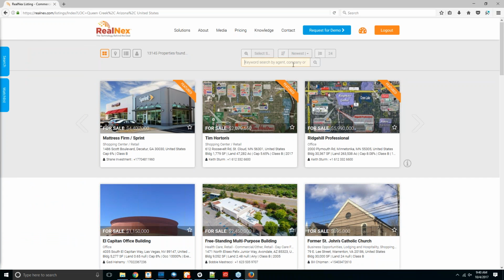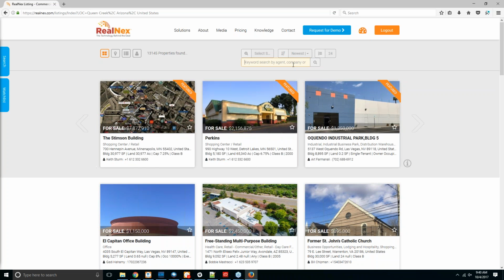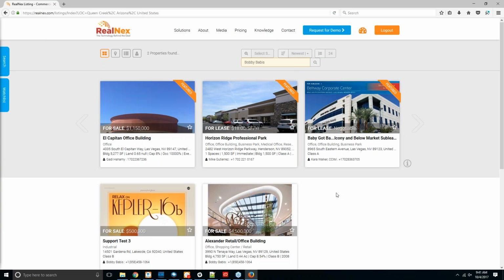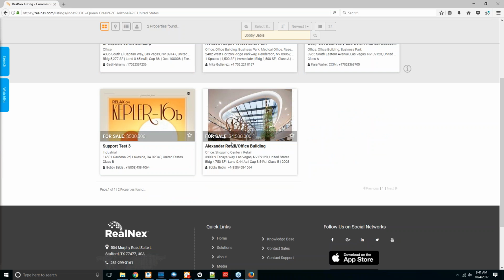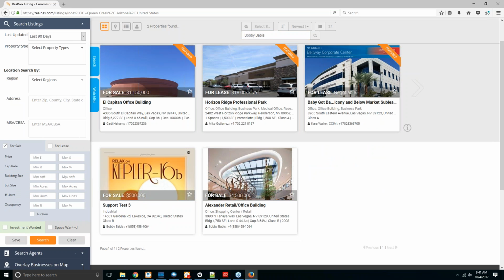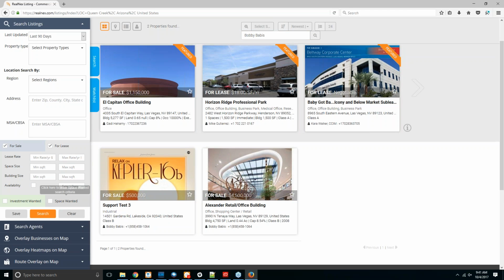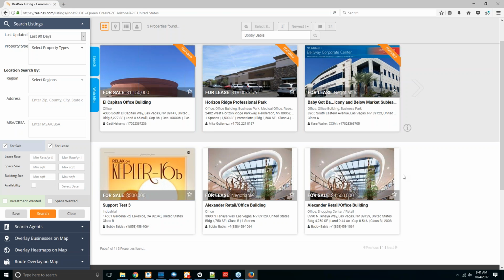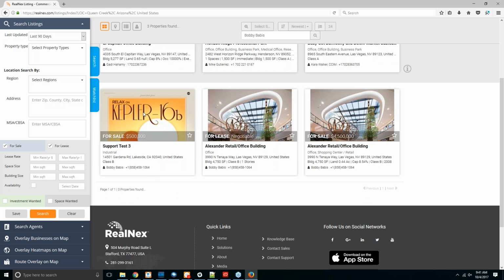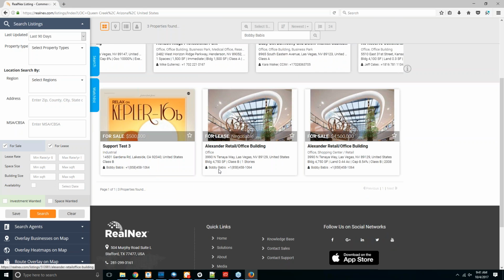You can also use a keyword search at the top to search by either agent, company, or property name. So, for example, let's say we wanted to bring up all of my listings. We can just search by my name, and it's going to show us just the for sale listings, because right now the filter is set to for sale, although we can change that to search both for sale and for lease there as well, and see the different listings appear here.